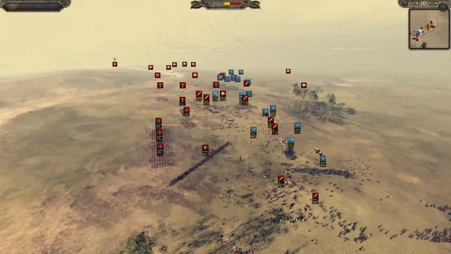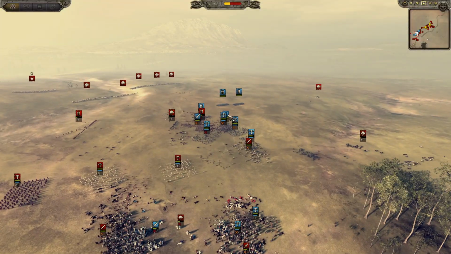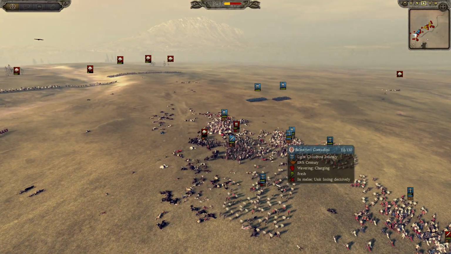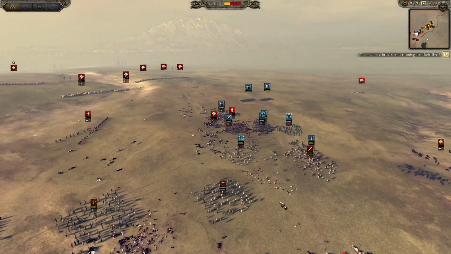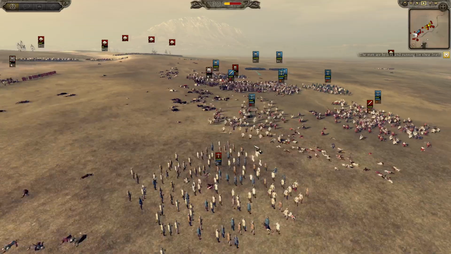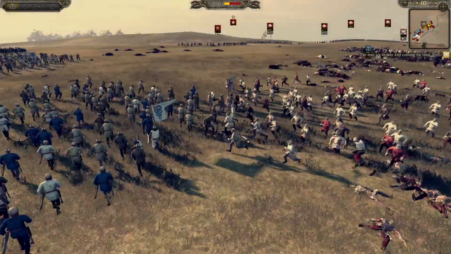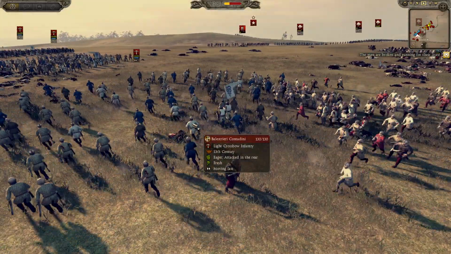And back on this side, Florence as well is just getting slowly pegged back. A lot of his crossbows are now in melee as well. Not that I think they're meaning to be in melee. Oh, actually, no, I don't know. This one's definitely going into melee, charging on in.